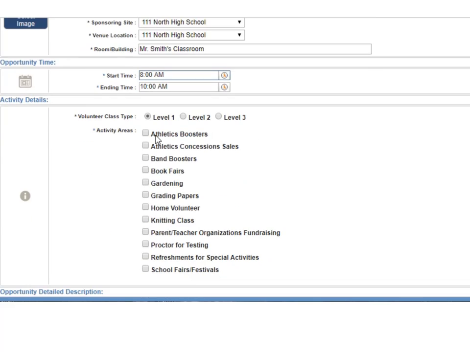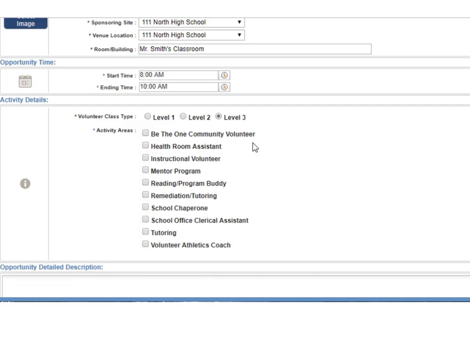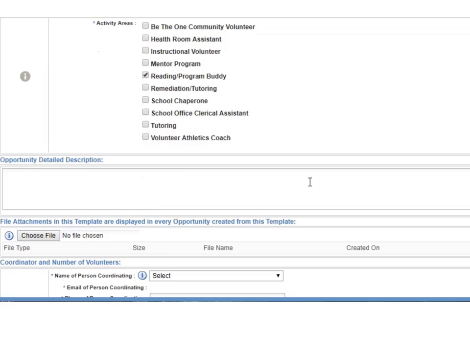So then you're going to see the various levels, if you have levels and various activities within your volunteer tracker. This will vary depending upon the school district. So right here I'm going to look to find on my level 1 the activity for reading buddies. So I look for level 2, and then I'm going to look at level 3 and see if I find the reading buddy program right here. So I'm going to check this because this is my level 3.